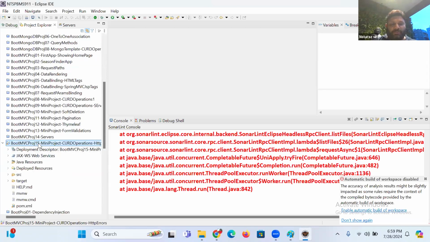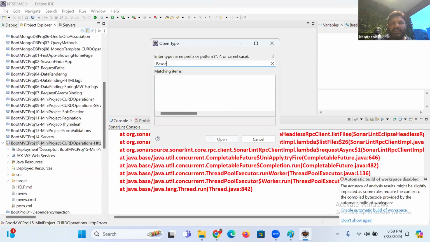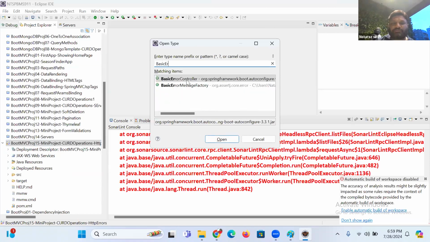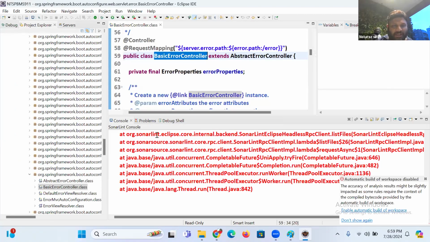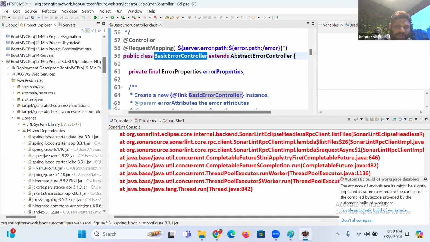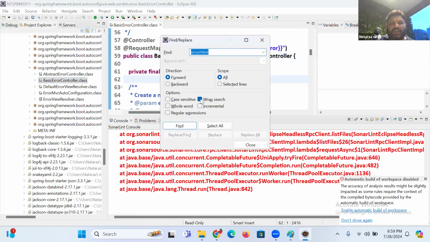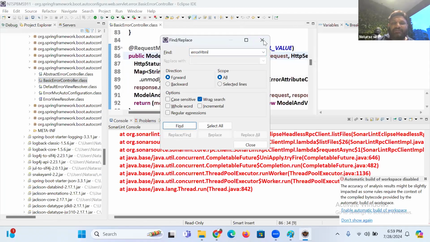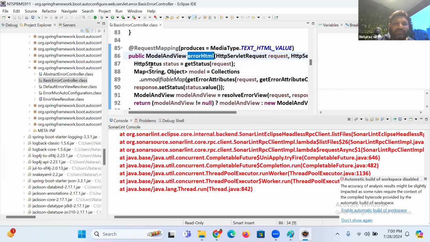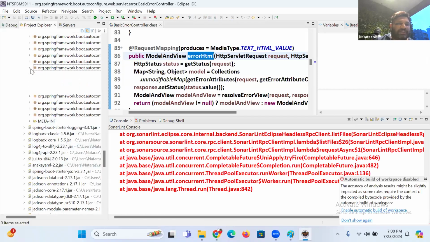Yeah. Now you open Control+Shift+T, basic error controller. With respect to this project, basic error controller. I think now it is opened in the current project only, right? Now it is opened in the 15th project only. Did you notice that? Control+F, guys. Here is my find. Here is my HTTP status, right?